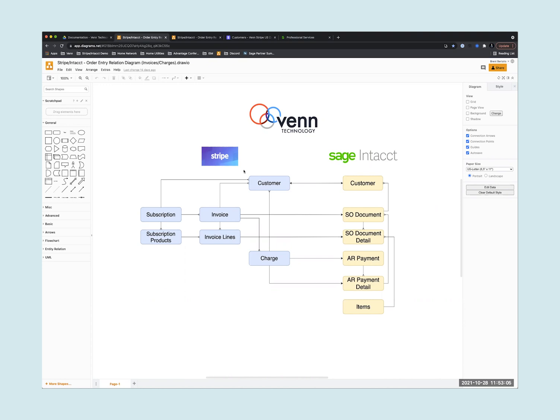So to start off with, when things are coming in to Stripe, whether it be one-off charges, an online e-commerce site, or you're running subscriptions, we start with a customer and we look over in Intacct and we see if they already exist or if they don't. We'll create them if they don't. We'll pass unique identifiers across both objects.